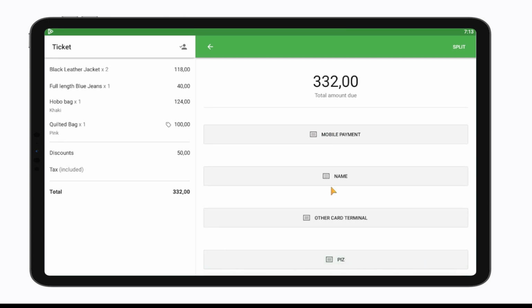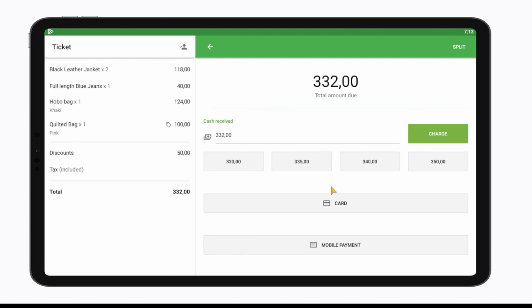If the customer will not use cash but will use a card or another payment type, I can select the payment types that I have already configured in my account. It is also possible to split payments in case the customer wants to pay half in cash and half in card, for example.